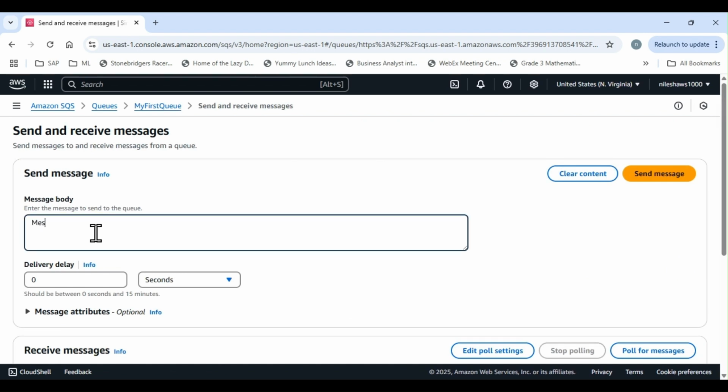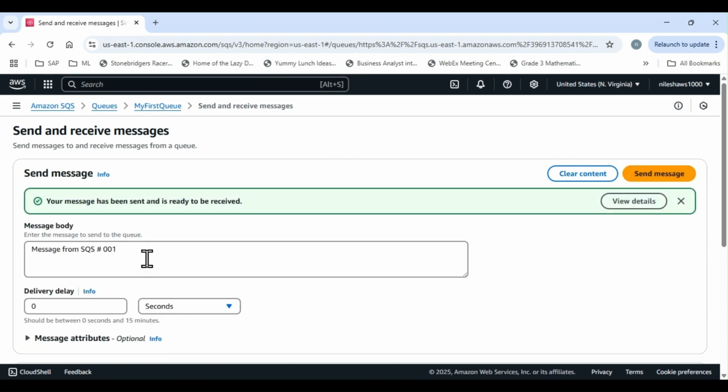Message number one, send message like that. And then we can send multiple messages like this. Technically, you can write a Lambda function also to send the message to this queue, and then you can further process using another Lambda function and put into DynamoDB. So there are a lot of options that you have.